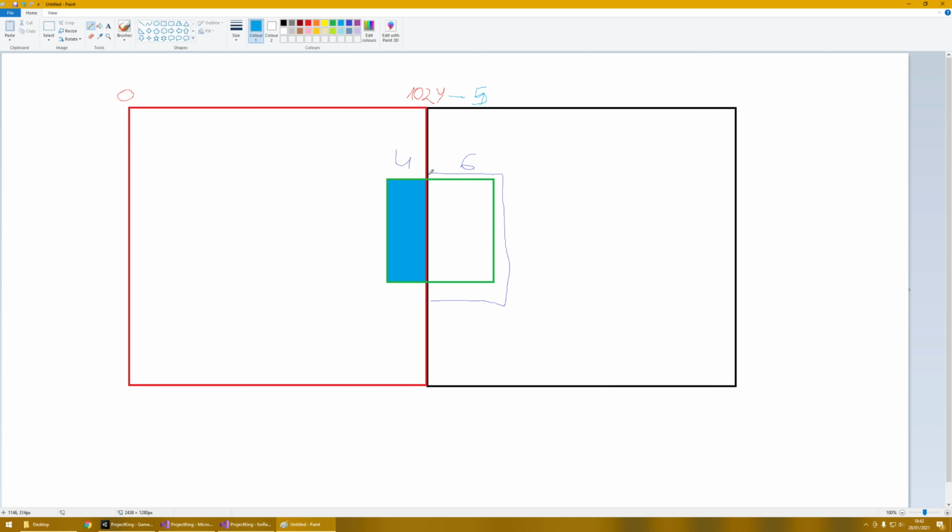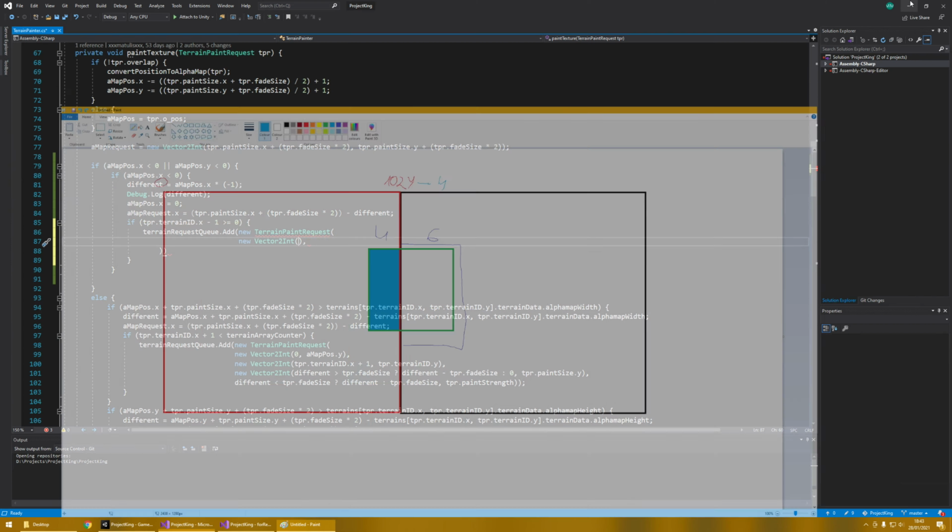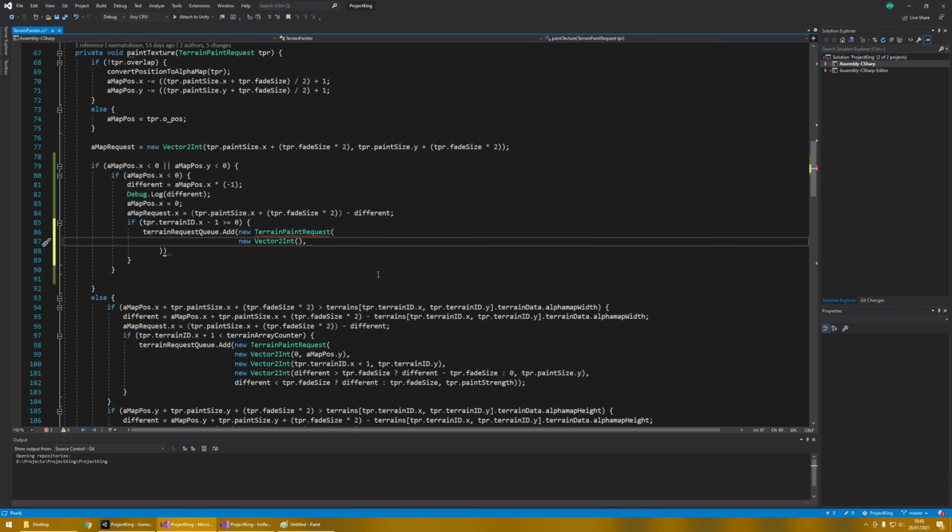Because after the 5, it's classified as standing in this one, and we'll be sending an overlap request to the black tile. Because now it's in the 6 here and the 4, it's from a black tile, we're sending an overlap request to the red tile. Yeah, so easy to say, easier to code. Let's put it this way.